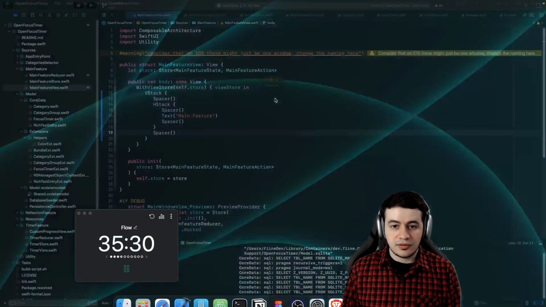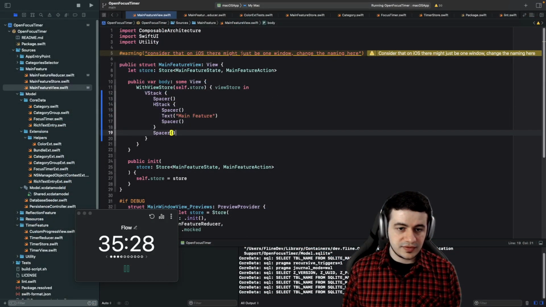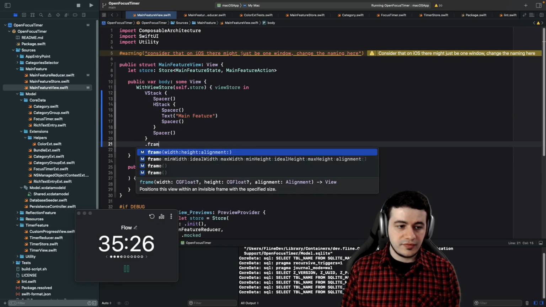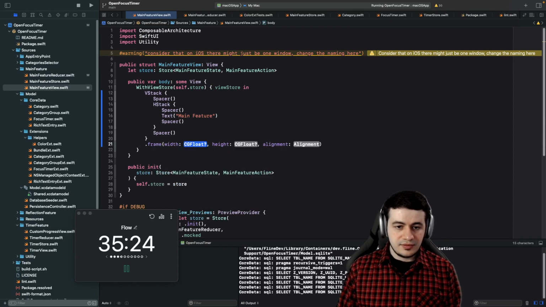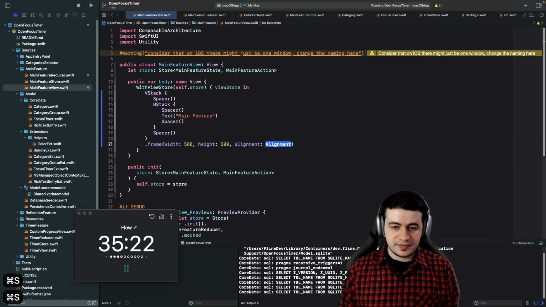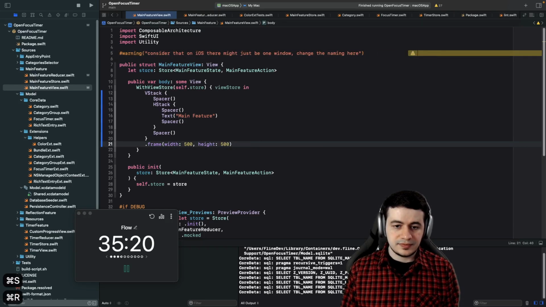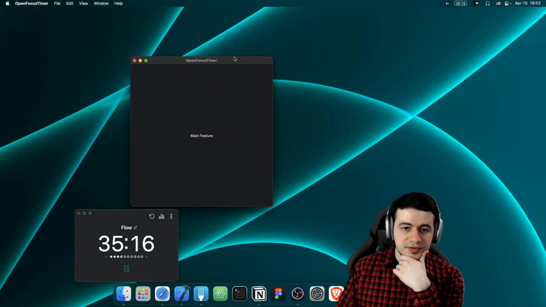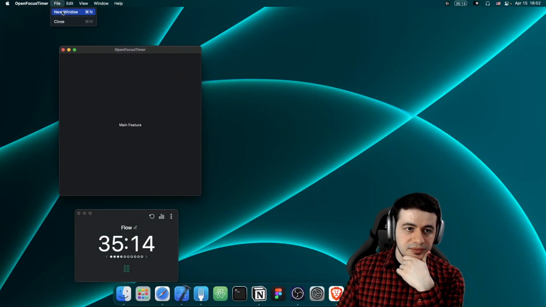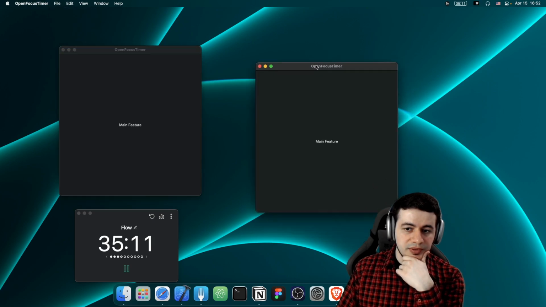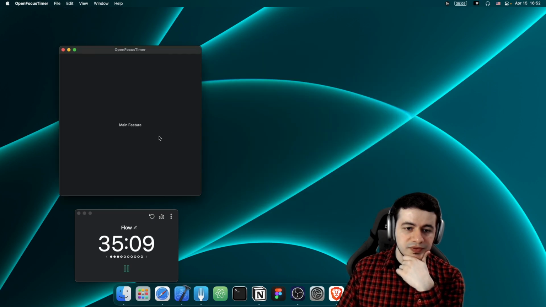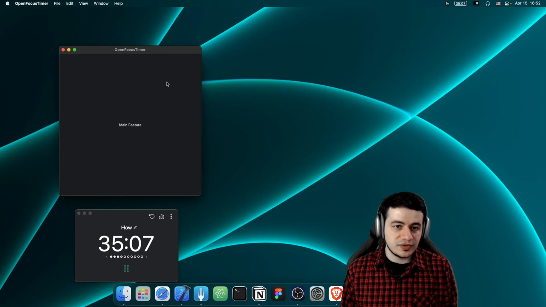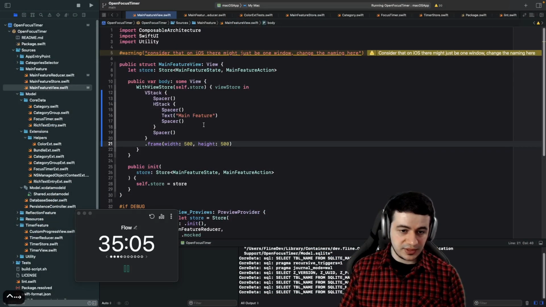Okay, still not much going on there. Let's give this a size of 500 by 500, no alignment. So this is now our window for that, but I only see one new window, and each time I run a new window, it opens the main feature. So how can I show both the timer and the main feature and switch between them?